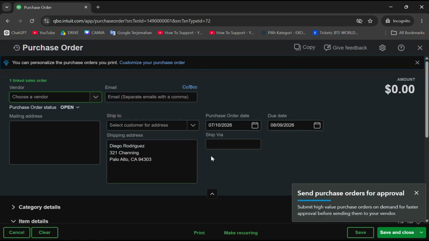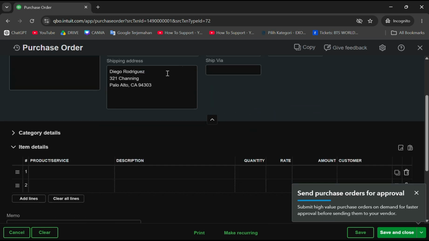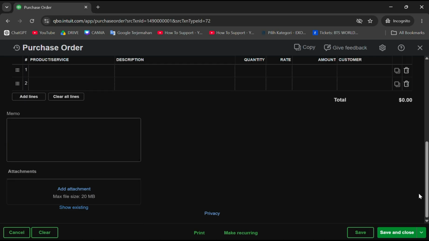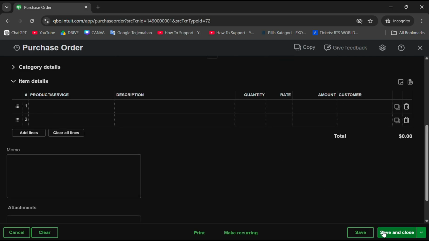and then your sales order has been converted to the purchase order. So make sure all of the details are correct, and then you can just click save and close, and it's done.